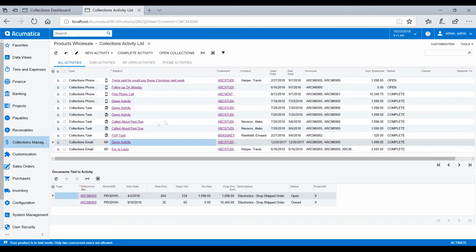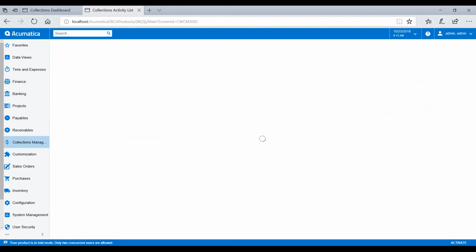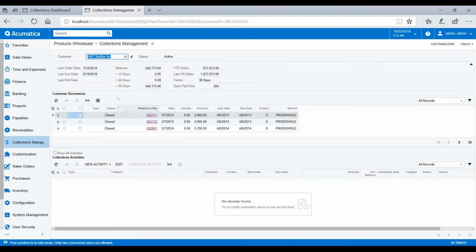Okay. The next screen that's a good working area is the collections management screen. I like to consider this kind of like a customer collections dashboard. We select an individual customer and then see related details to it. Here it's almost like a vice versa. We had activities at the top in the last screen with documents tied to it down below. This is the opposite, where you have the documents and any activities associated to it.